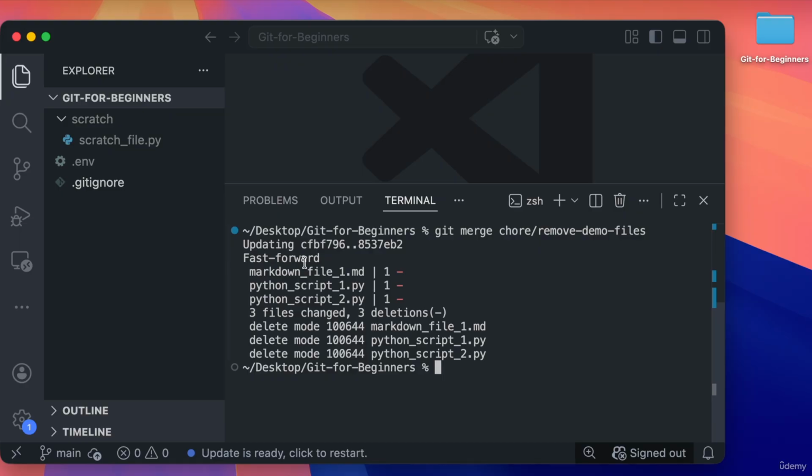A fast forward merge happens when the branch you're merging into hasn't moved ahead since the point where you branched off. In other words, main had no new commits of its own while we were working on the chore branch, so Git doesn't need to create a separate merge commit. It simply moves the main pointer forward to include the commits from the chore branch. It's the simplest and cleanest type of merge.